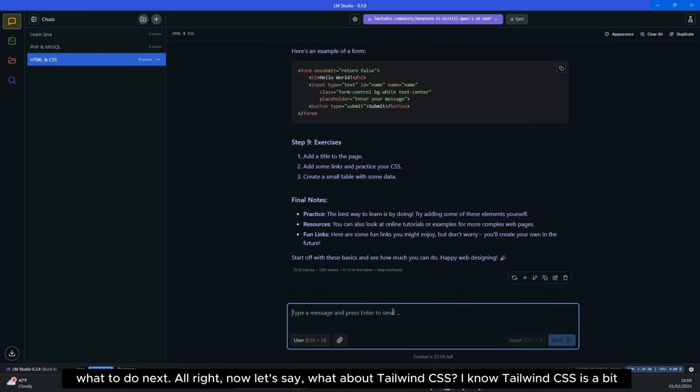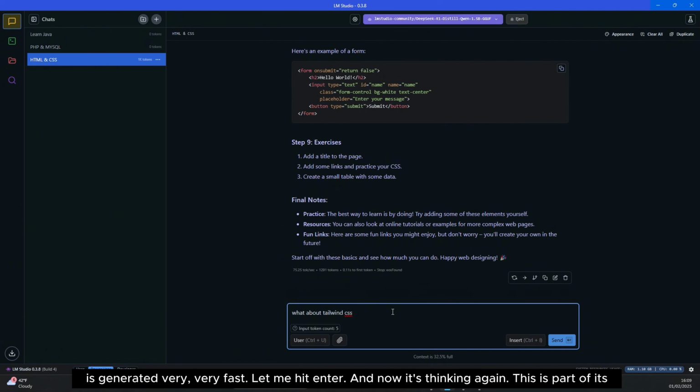Alright, now let's say, what about Tailwind CSS? I know Tailwind CSS is a bit of an advanced topic, so we shouldn't jump into that right away. First, we need to master the basics of HTML and CSS. But the purpose of this video is just to show you that this model can handle everything. It can teach you programming very efficiently. Of course, the output is generated very, very fast.